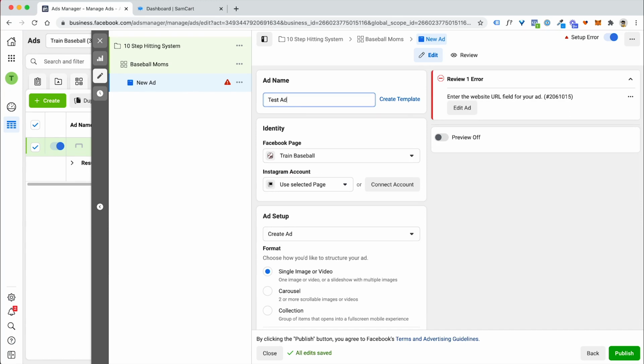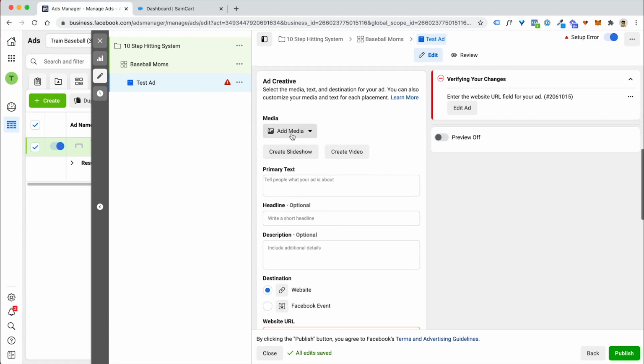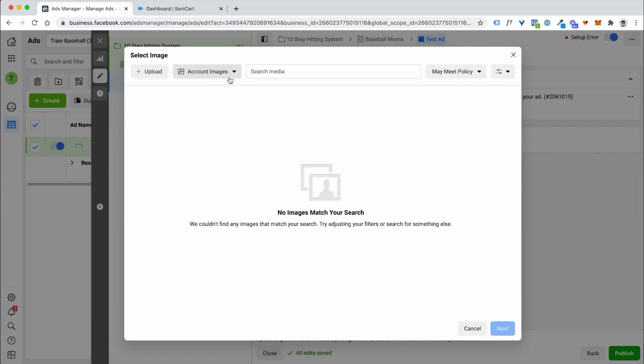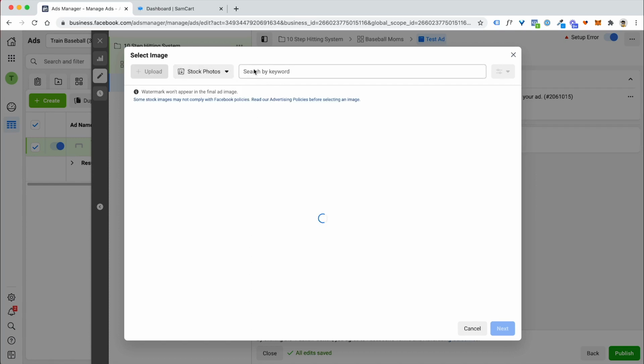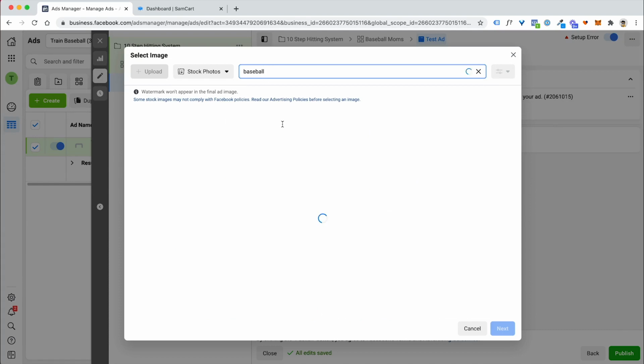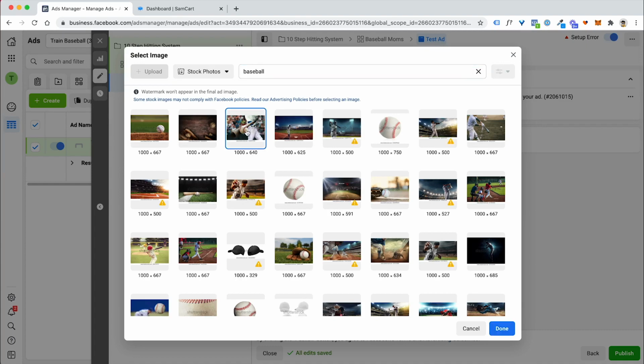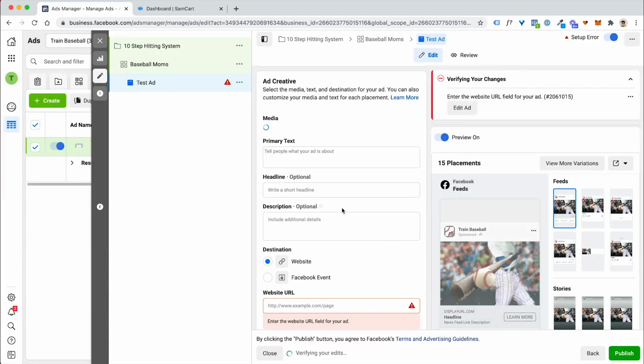I'll just say test ad. We won't do Instagram here. We got our Train Baseball page because we connected it, which is good to go. Then let's just do add media. We'll add an image. I'll go search under stock photos here. Let this load. I'll type the word baseball. I'll grab an image here that is going to get attention. That's a pretty flashy image.